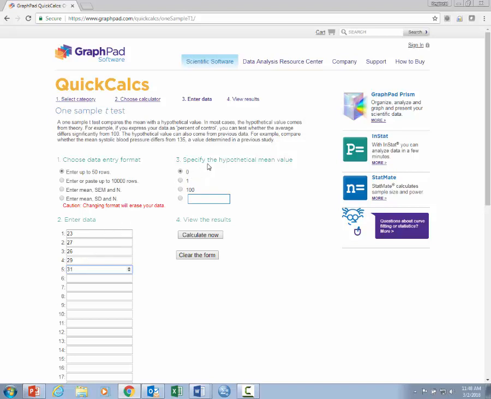Over here it says specify the hypothetical mean value. It's got several options. The one we will use is we'll click right here because we're going to enter the actual baseline score. If you're using this for the one group pretest post-test design and you have computed a pretest mean, and if all of these were your post-test scores for that group of clients, then this would be your mean pretest score.